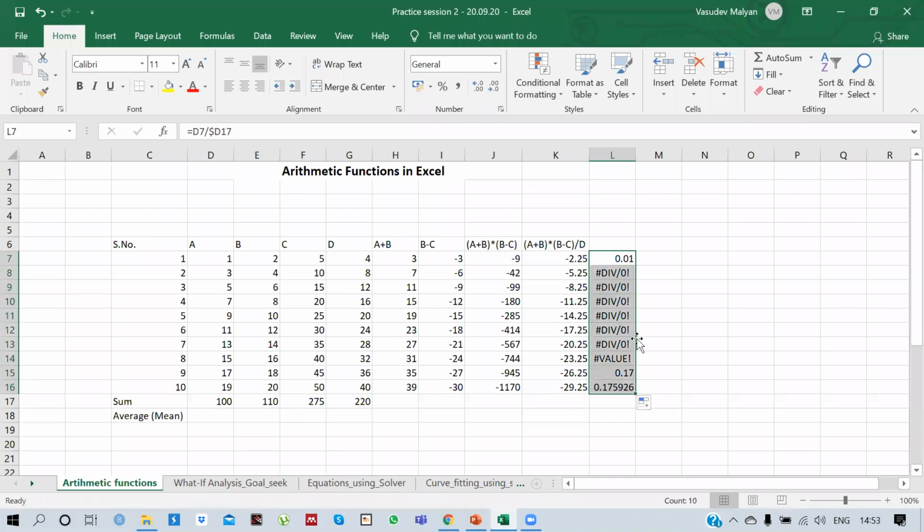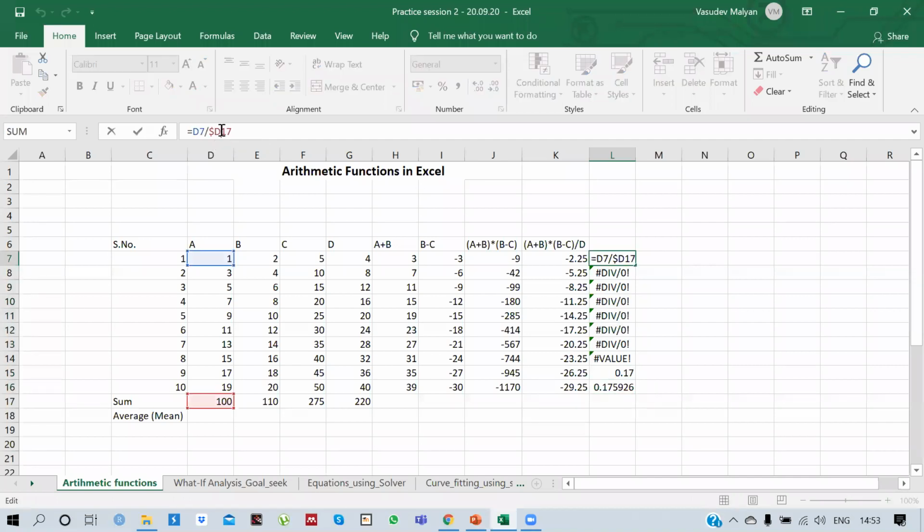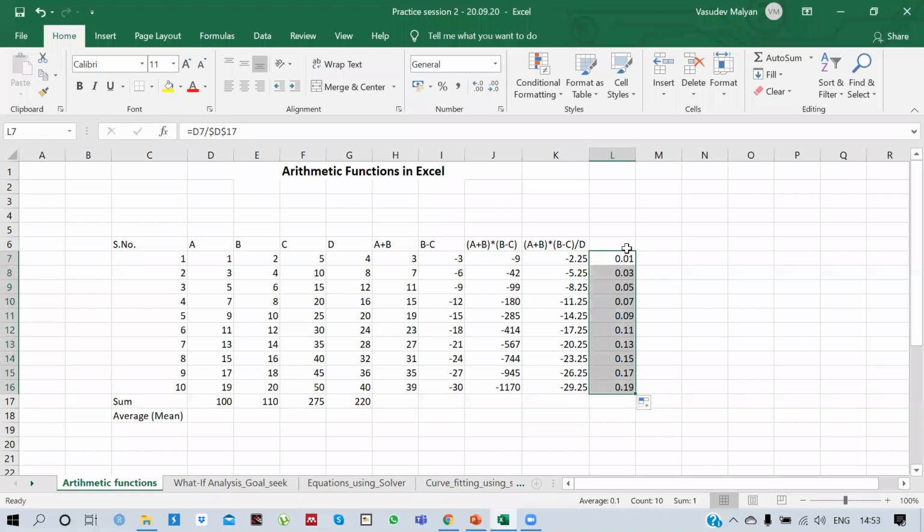I drag it all the way here. It's not giving me any value, right? So now if I fix the number also, press enter, now you see, it gives me the desired result. It has divided all the elements by cell D17, which has a value of 100. So I hope you understand the use of the $ sign to fix the cell name and cell number of the grid. This is something I wanted to show you for arithmetic functions.